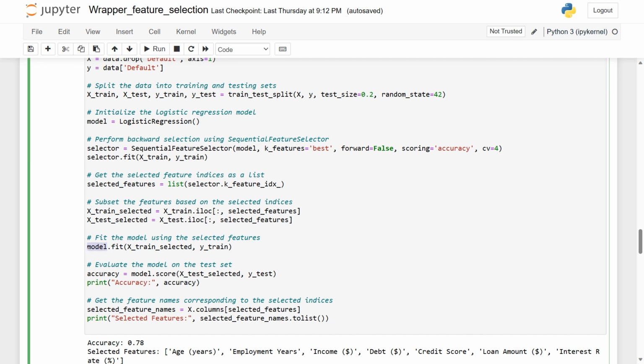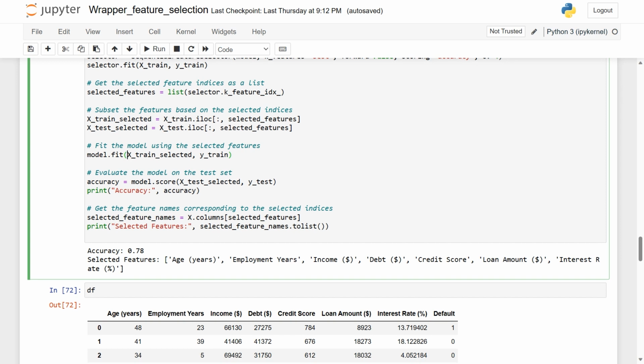So what is the model object? Model object is nothing but your logistic regression object. Then I have used the fit method. I have called the fit method from the model object, and my two arguments are X train selected and y train. So that's it. And then finally we will calculate the accuracy.